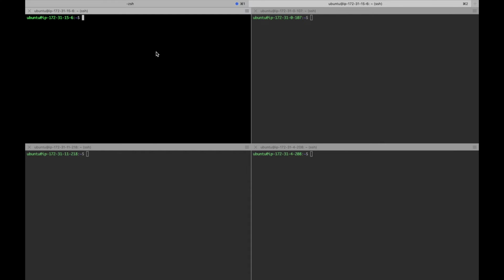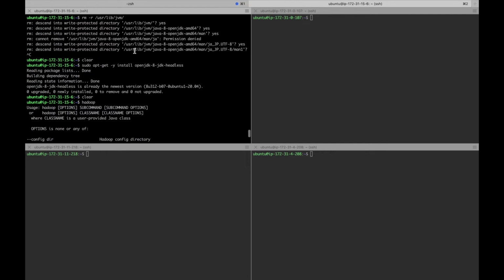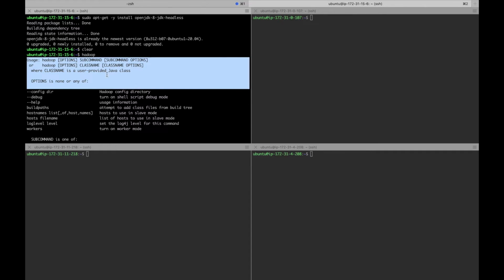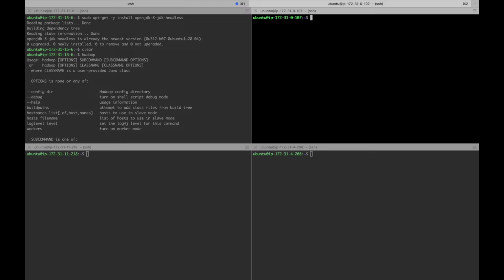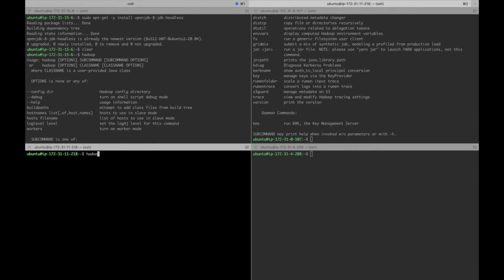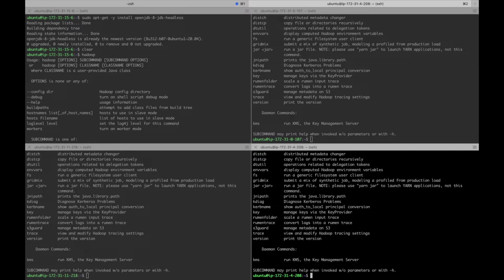Once all the installations are done, we can run the Hadoop command and check. I ran Hadoop and it's able to identify the usage of Hadoop. It means that Hadoop is successfully installed in all these machines. I will check the other machines also. So I can see that Hadoop is installed in all these machines.